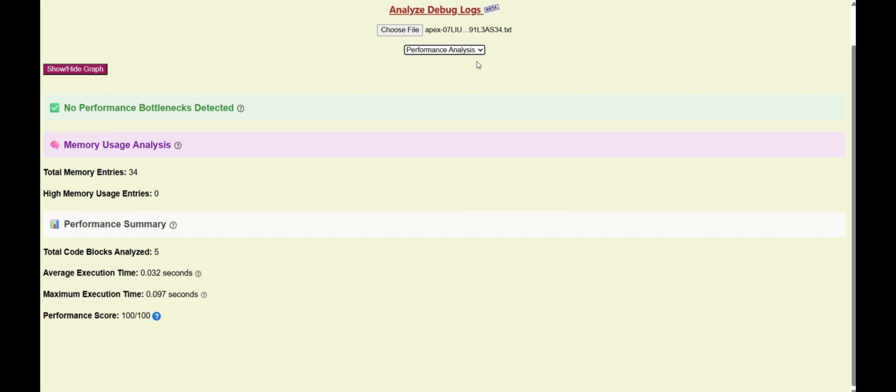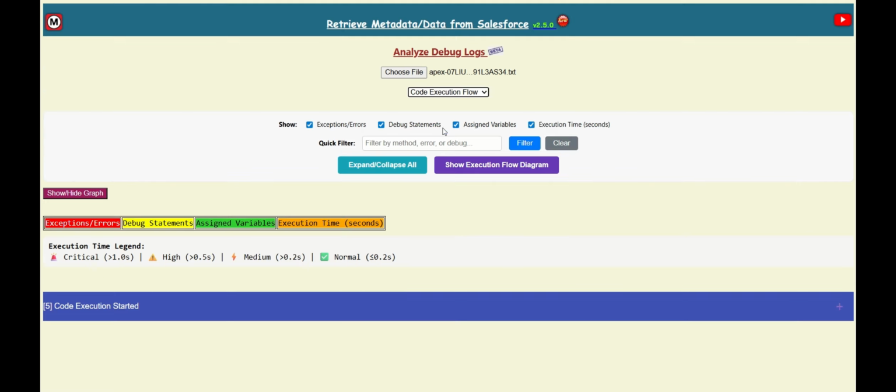Now the second update, which is also a very important update, is the advanced code execution flow analysis with visual flowcharting and log filtering. For that you have to go to another screen, and once you click on this drop down, you will see one more option, that is code execution flow. You need to select this option. Now this is very interesting here, guys. A few other things already exist, and I'll only talk about the additions in this version.